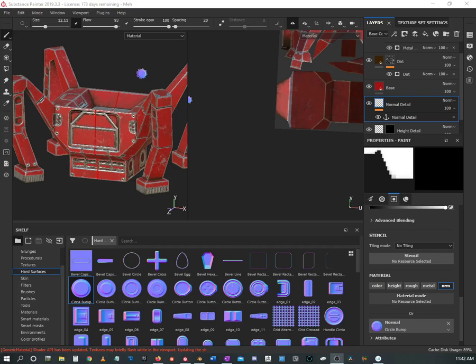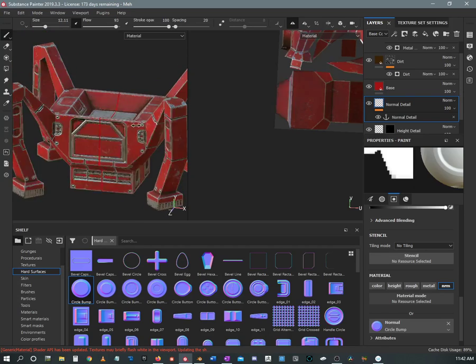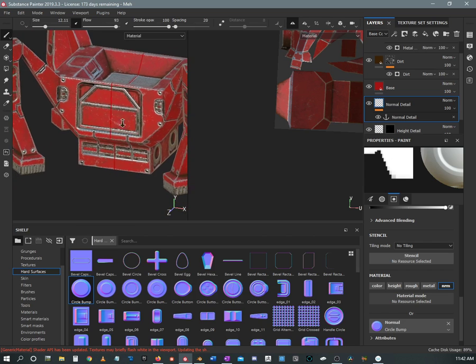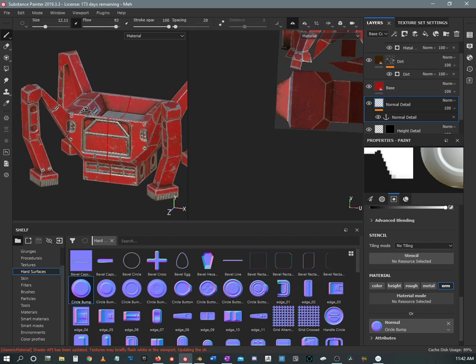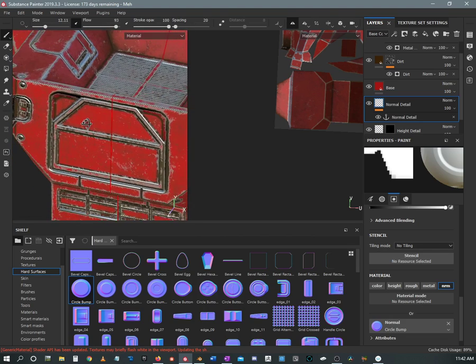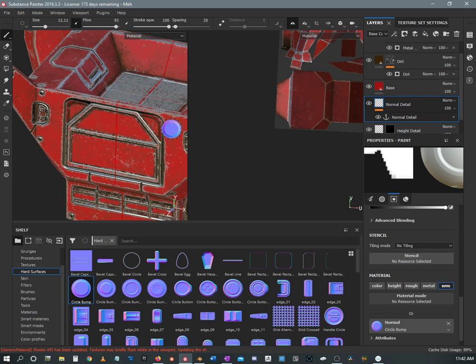Okay, so I've just taken a second there to add some detail here to get an idea what you can do with the combination of the normals and the height information. But let's also take a look at how we can fine tune how this is going to end up looking.